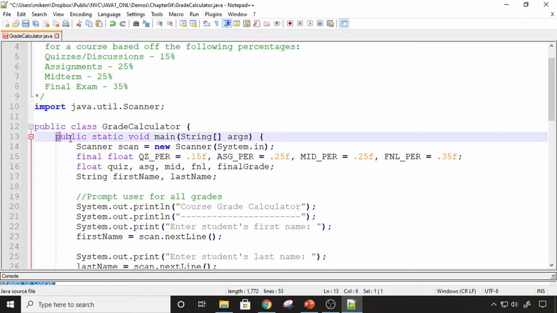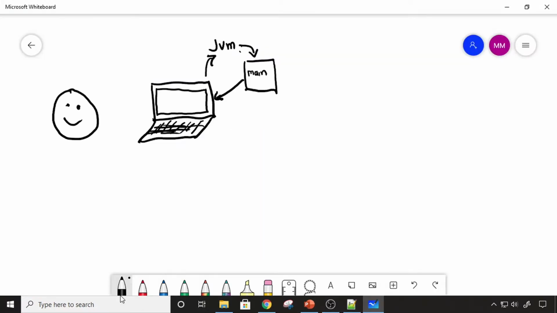Any class that has the main method is essentially the interface of our program. This is where the Java virtual machine is going to start. It's going to look for the main method, and it's going to begin here. So this is essentially the interface for our user. All right, to kind of explain what I'm talking about when I'm saying we have a driver class that's going to be the interface to the user.